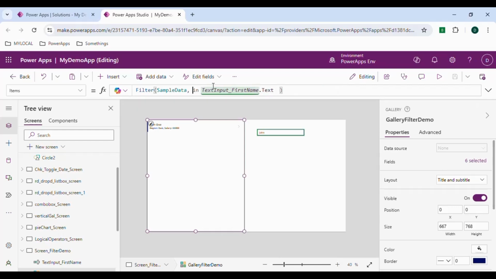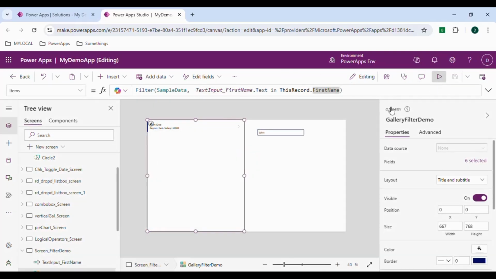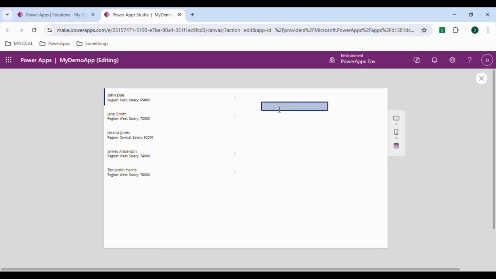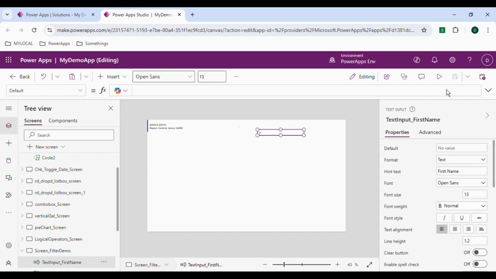Let me change this one, dot text in this. So let me preview now. So if I remove the value, it is showing all the values. So if I type J, whatever the values, first name has a J as a value, it is showing. So let me remove this value.